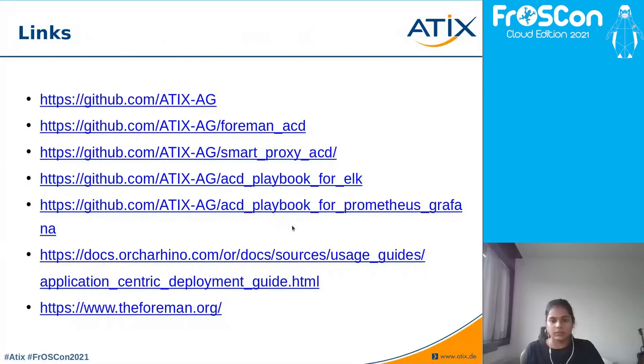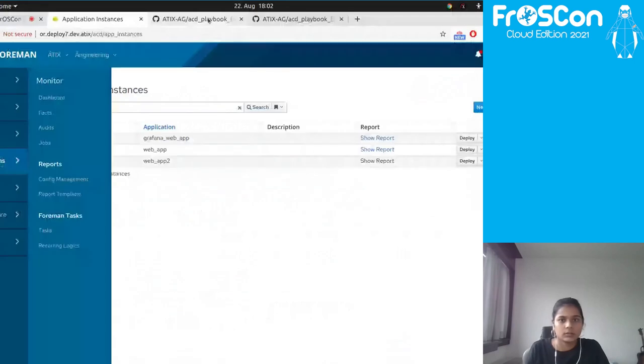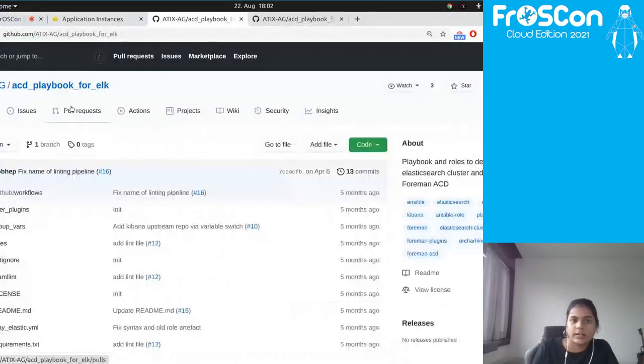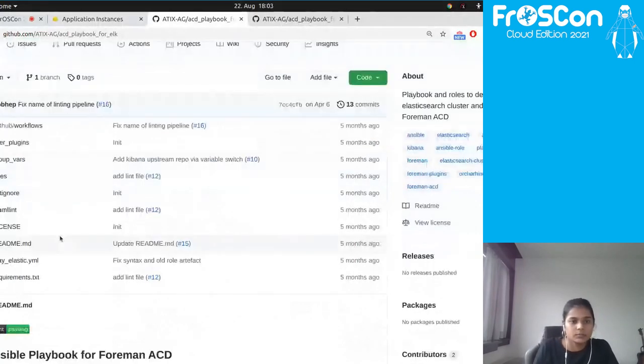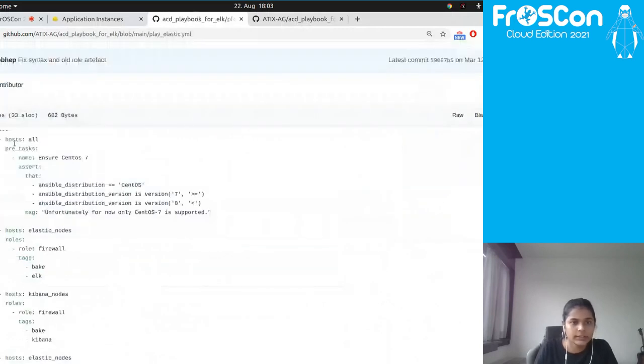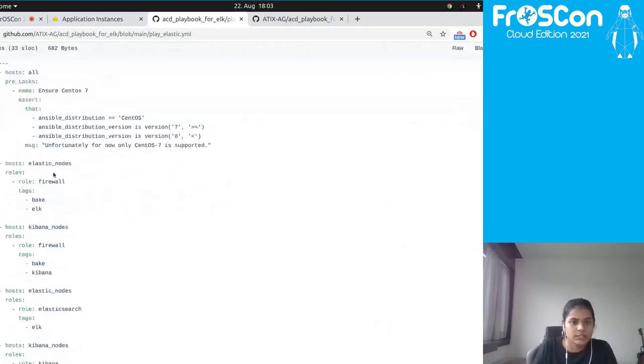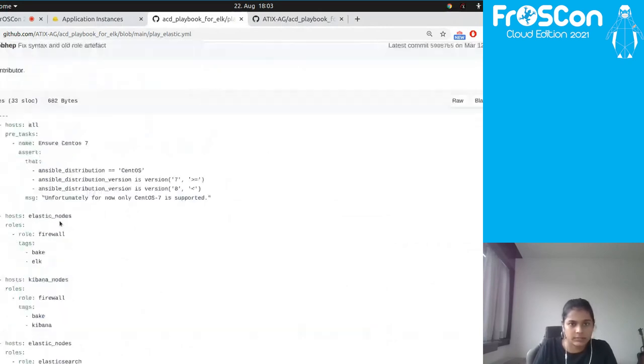So I'll give you a quick demo of that as well. Here, it is an ELK playbook. If you want to create your own playbook, all you have to do is create a playbook that defines on what host what you want to do. For example, for all hosts, you want to ensure that it is CentOS 7 and particular versions. On Elastic nodes, you want to run a firewall, etc.